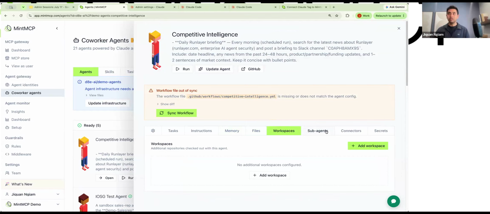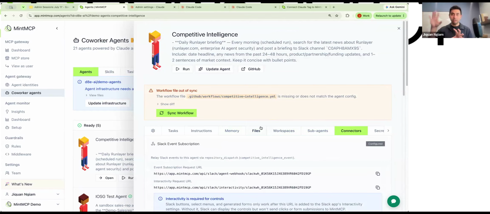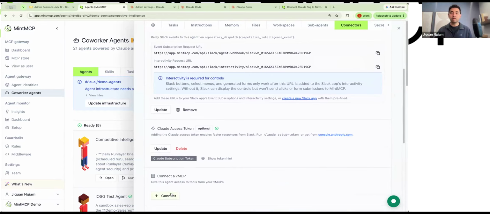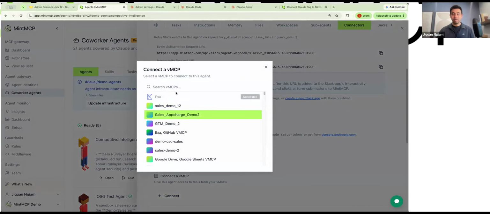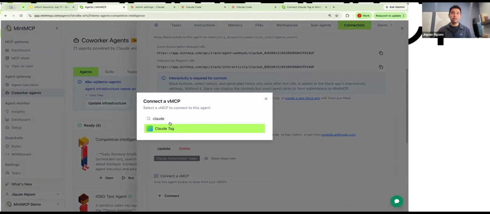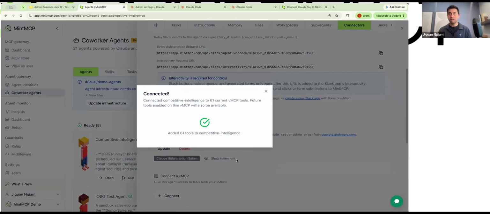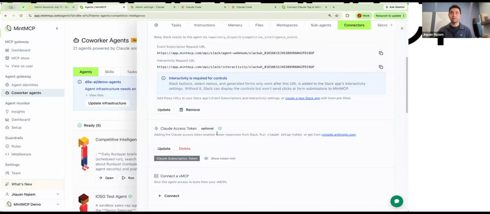And then they have their own sub agents. For the connector side, instead of making it really complex, where we need to configure lots of API keys, because it's part of the Mint system, you can click connect here and add a particular existing agent identity bundle to this one. So in this case, I could add the Claude Tag bundle directly to this agent here, and immediately the entire setup is done, and that agent gets the configurations it needs.